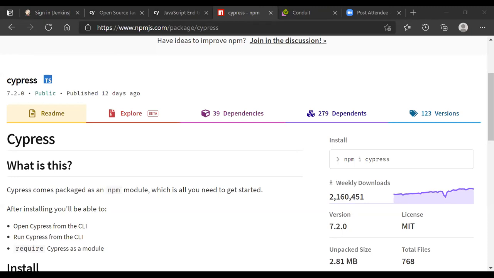Yes, they are adding many features. They have added the Cypress Studio for record and playback. So many are there. And it provides the dashboard to view the test results in the CI environment. That is a great one, which we can use in the DevOps environment.